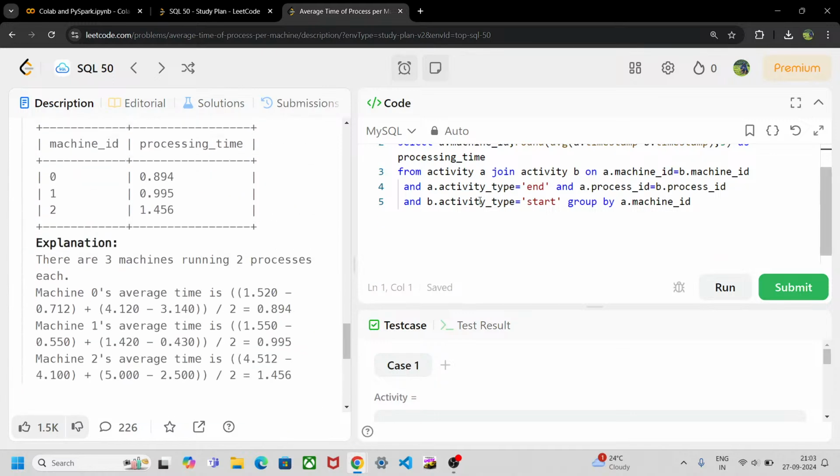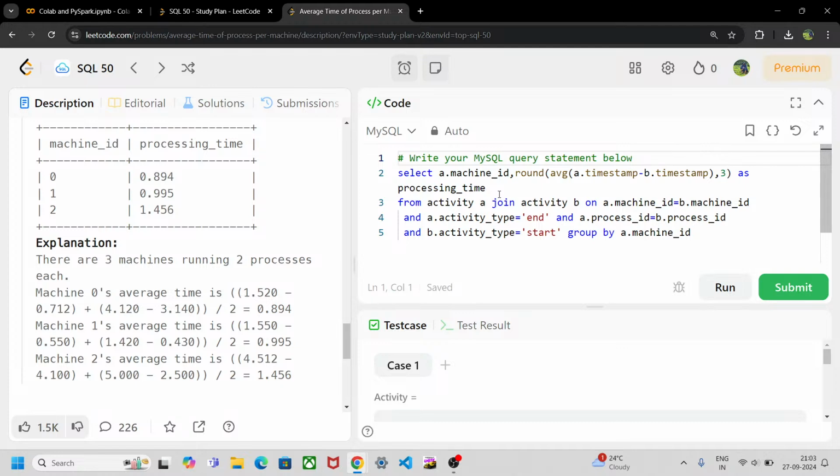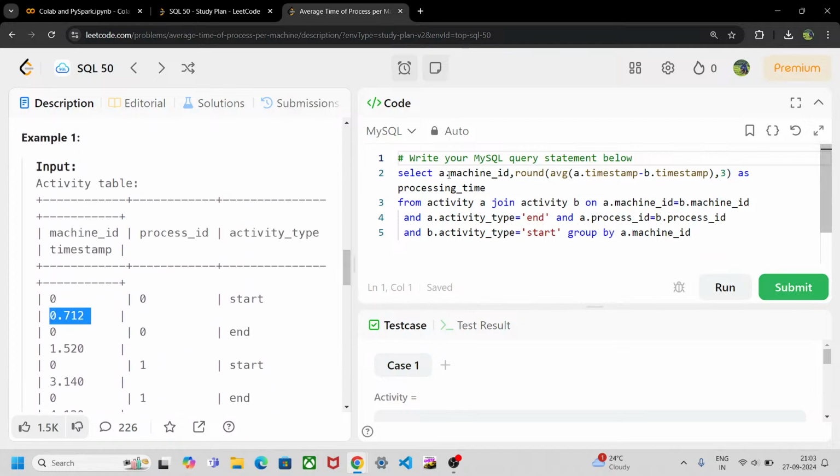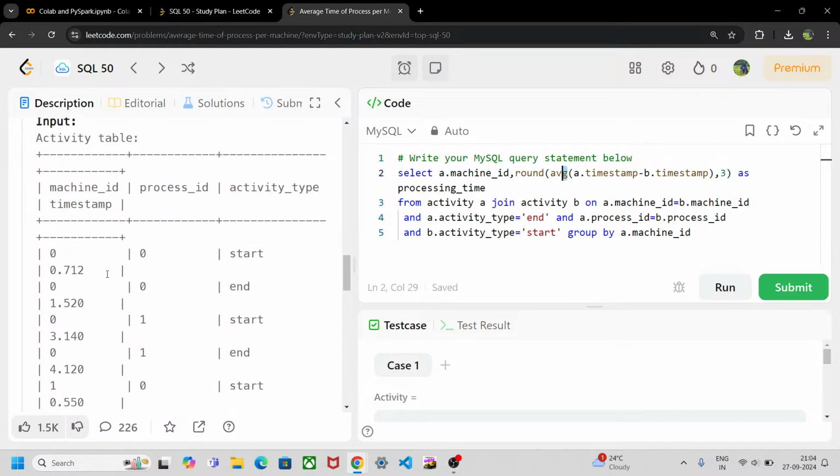So the query goes like this: select a dot machine ID. Basically we are self joining the table. Select a dot machine ID, that is what we need, and round, that is 3 decimal places, and in that we have average of a dot timestamp minus b dot timestamp. Basically a is this and b is this, like that you can consider.